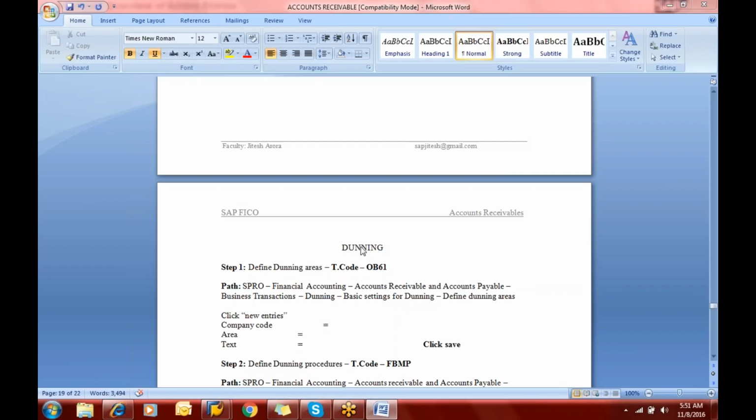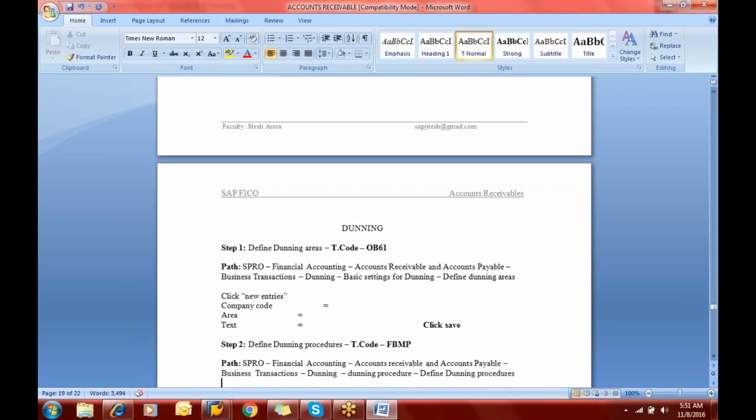So here we are at step number 1 only, where we need to define the dunning according to area. About the dunning, yesterday we discussed that this is the exercise, or the process, through which we can send the reminder to our customer. Here it says that for this you need to define the area, and as per area we can send the reminder to our customer.